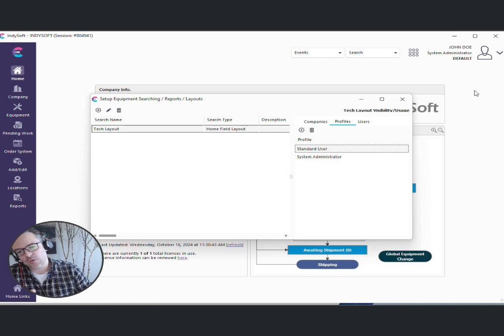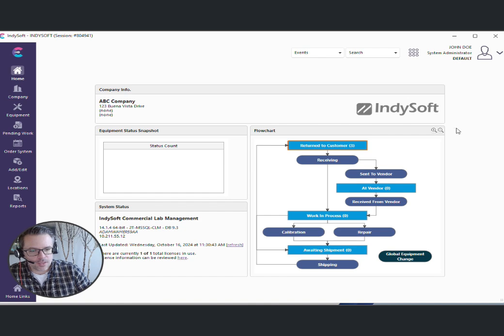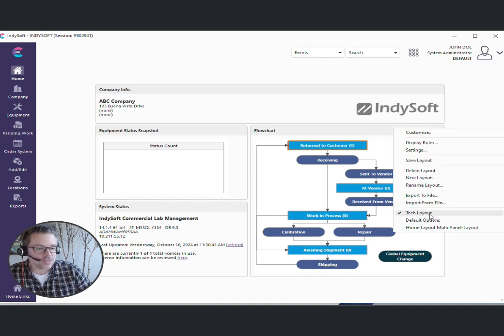These are the people who are going to be interacting with it the most. So I've got my visibility controls in place. I close that. If I right click here, you'll see I now have a tech layout and it's selected. So I know any customization I'm doing is taking place on the tech layout, not home layout or default options.